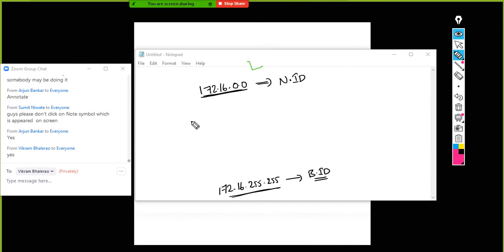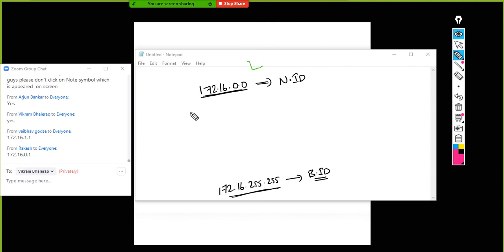Now what we are going to do, we are going to write those IP addresses, right, guys? So now we know that the network ID is 172.16.0.0 and the broadcast ID is 172.16.255.255, right, guys? Everybody's okay? Now we need to write the valid IPs. So what is the first valid IP? Can you please tell me, guys?